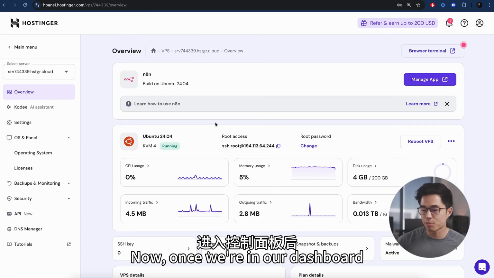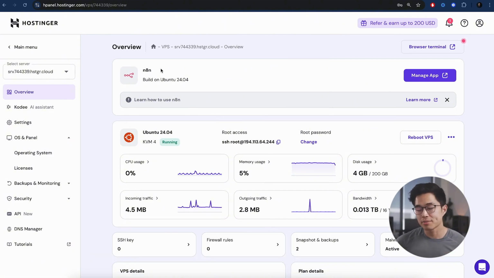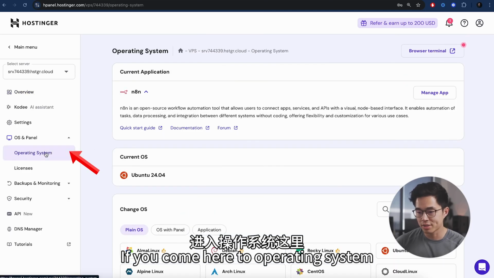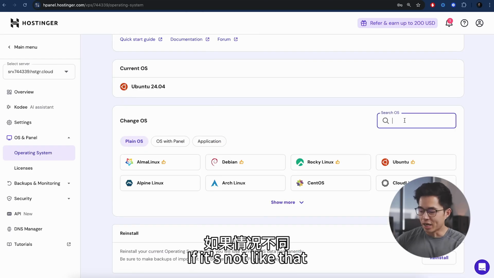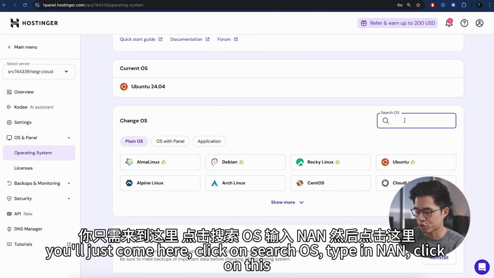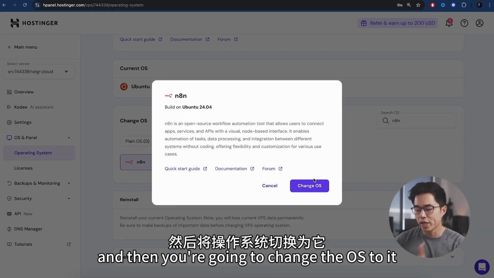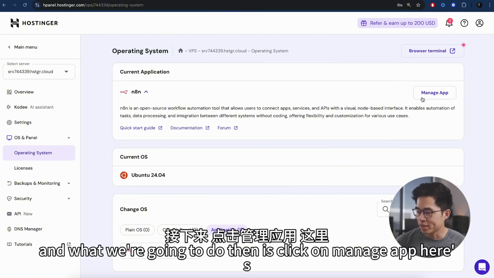Now, once we're in our dashboard, this is what we're gonna do. N8N should already be installed as a template, but just in case it is not, let me show you real quickly. If you come here to operating system, you'll see your current application, so you can see N8N is right here. If it's not like that, you'll just come here, click on search OS, type in N8N, click on this, and then you're going to change the OS to it. That'll take a few minutes to install the new OS.